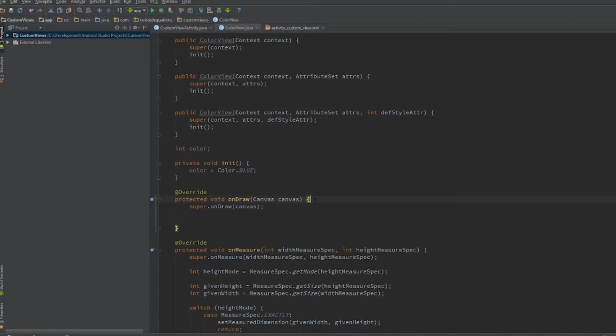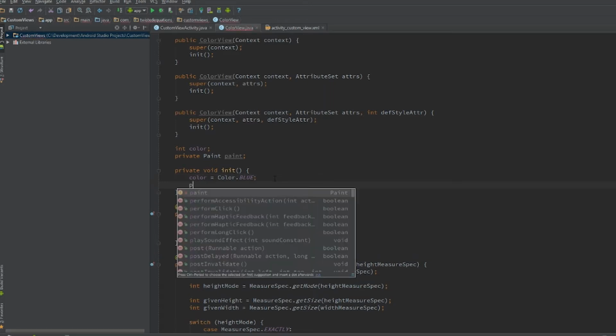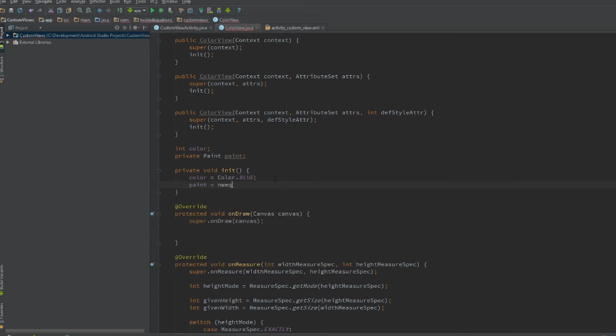And then we have the paint. The paint defines how we draw something to the bitmap or to the canvas. So what we need to do is define a paint with the color blue. We're going to make a private variable, and it's just Paint. And we're going to say paint equals new Paint. And in here we can put some flags in.